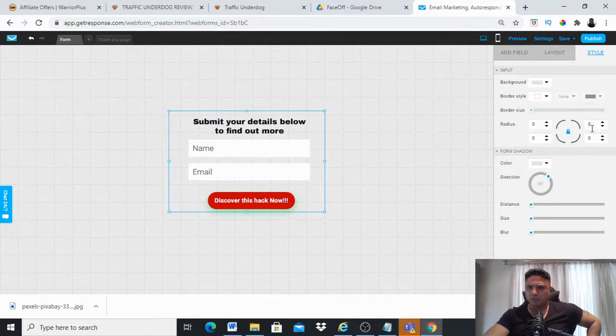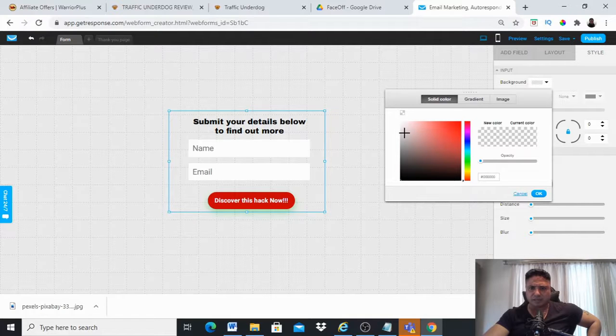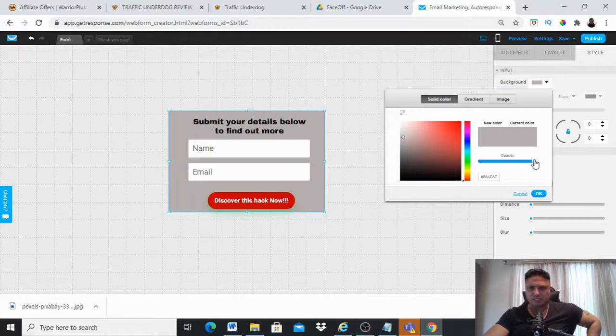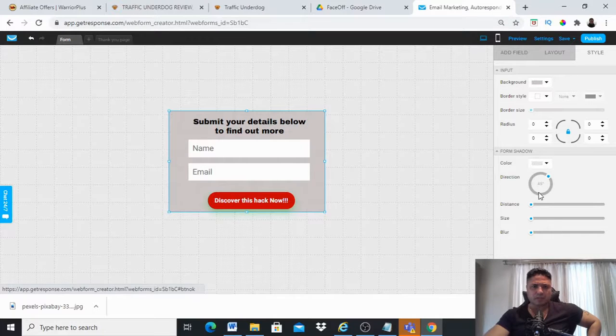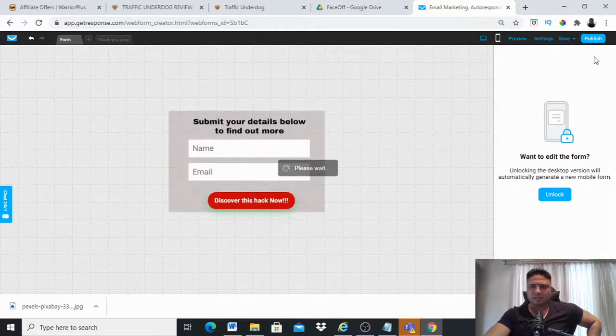Okay, now we're looking at the background to this block. I'm going to make it a light gray as well. And I'm just going to change the opacity on it. Just take it down slightly so that you can still see the image on the opt-in page. And I'm going to say OK. So that we're going to be pasting onto this opt-in page of ours now. Let's just say save. And what I'd like us to do is to just say publish.